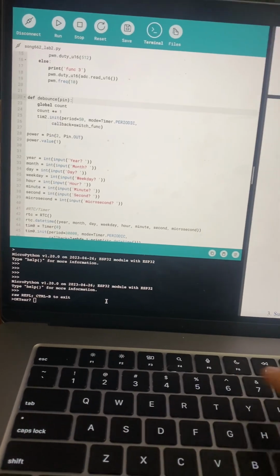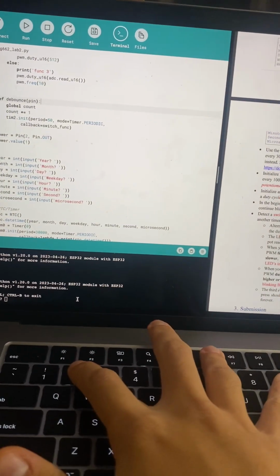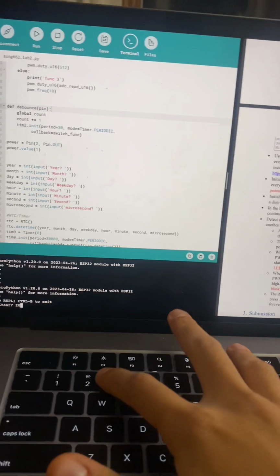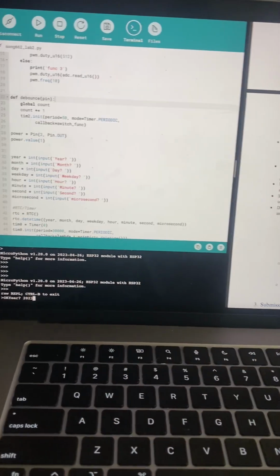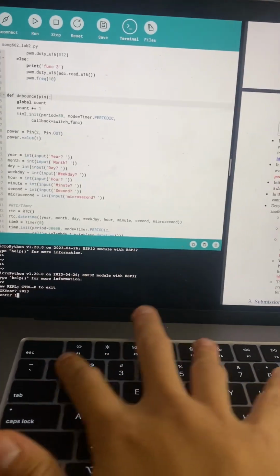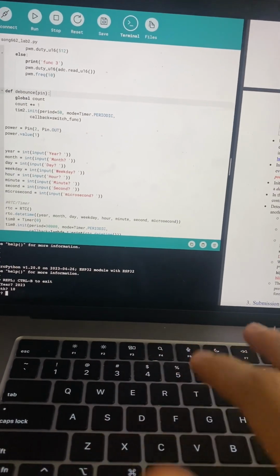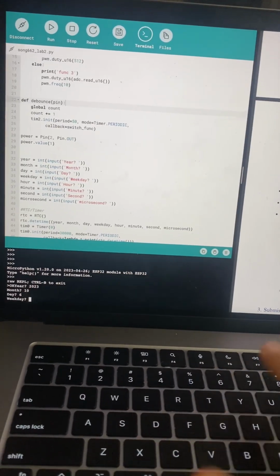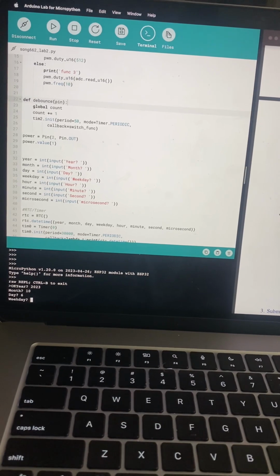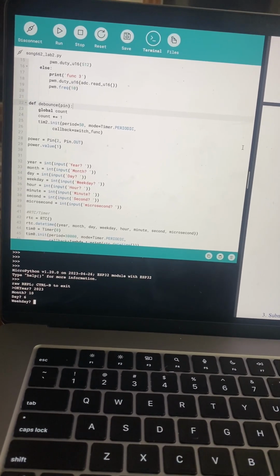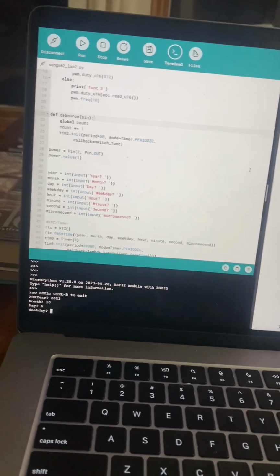Okay, year, let's say 2023. Enter. Month is October, 10. Day, today is the 6th. Weekday, today is a Friday, so that will be 4.